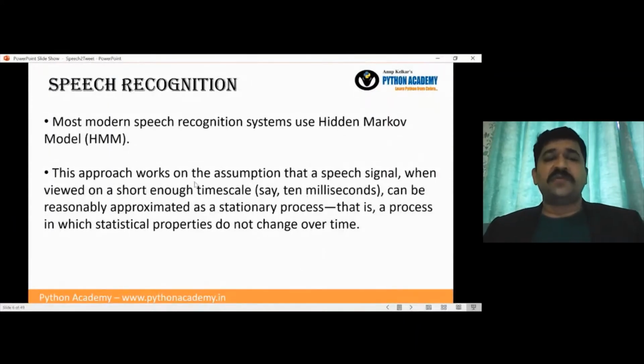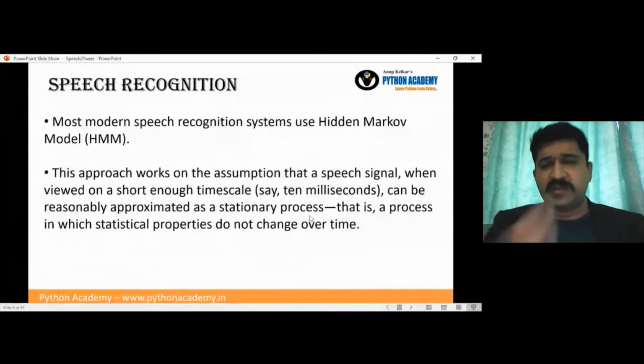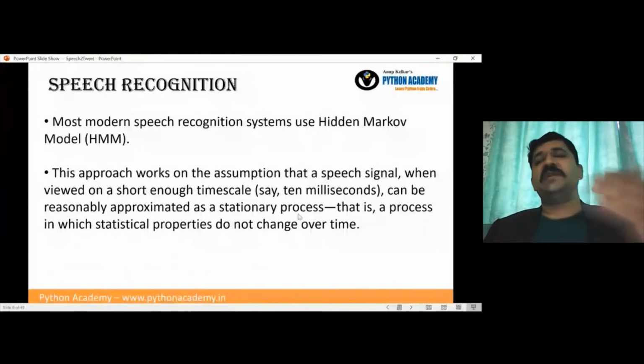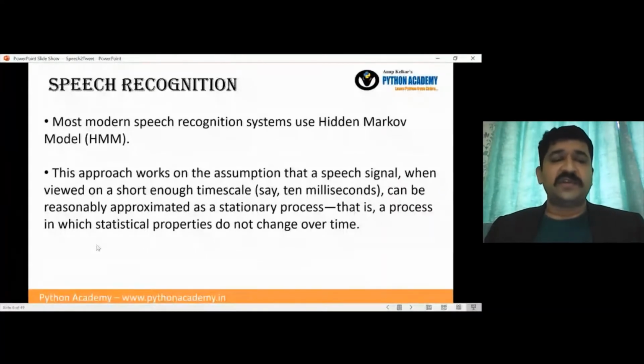So this approach works on the assumption that a speech signal, which is whatever we are speaking, when viewed on a short enough time scale, say 10 milliseconds, can be reasonably approximated as a stationary process. So if I divide a small speech into a number of divisions, that small piece can be taken as a time scale and can be reasonably approximated as a stationary process. Now, the actual signal is a continuous thing, but we are reasonably taking it as a time frame, and that is the process in which statistical properties do not change over time.